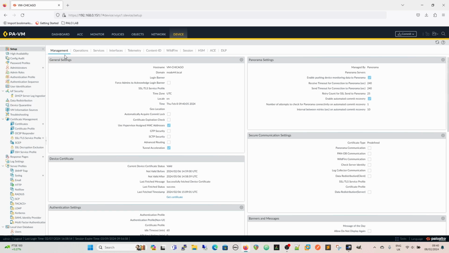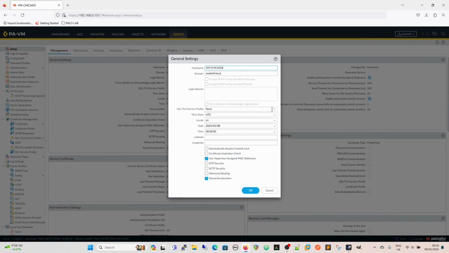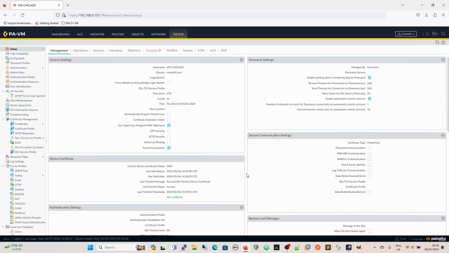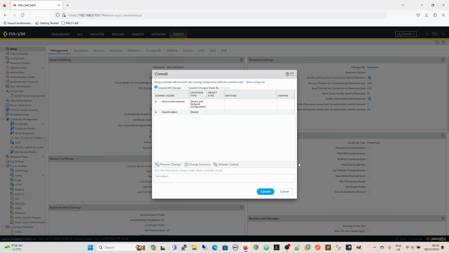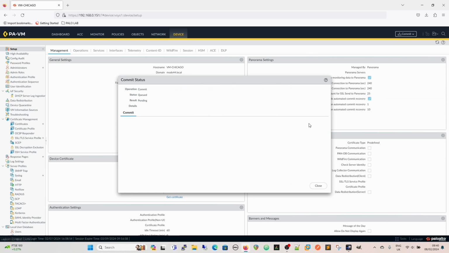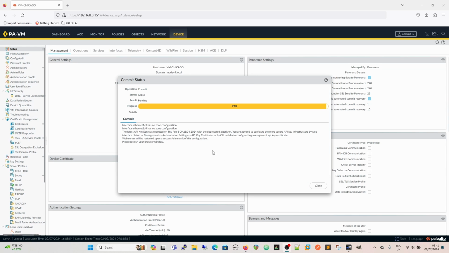Right, so then we come back to the management and the setup, and then we click on there, change that, and then we simply select our management profile. Okay, and then we commit. And when we commit that, we'll see that it tells us that it's going to restart the web server, so you'll have to refresh your web page in order to get that new certificate and create that new connection. Okay, so now that's committed.